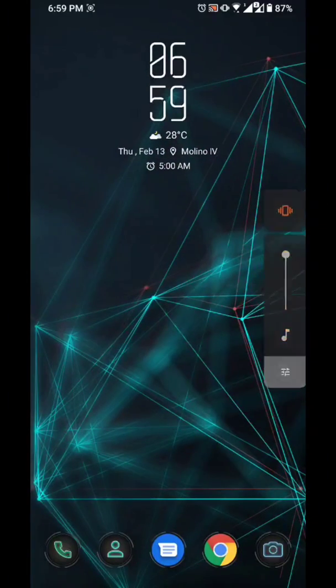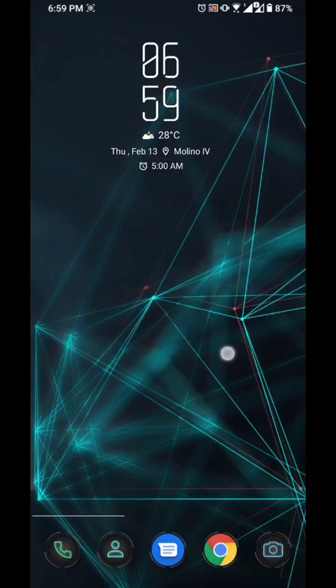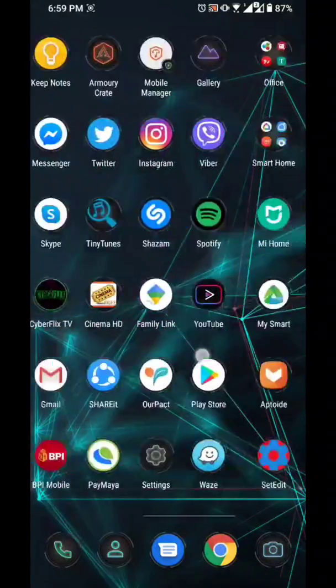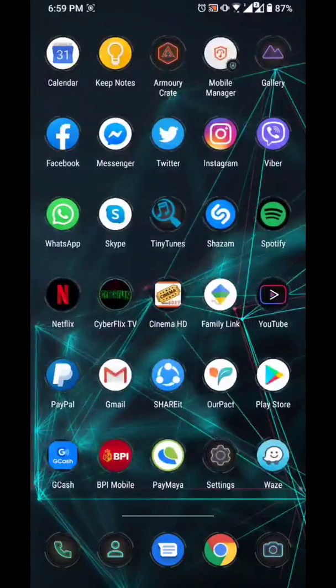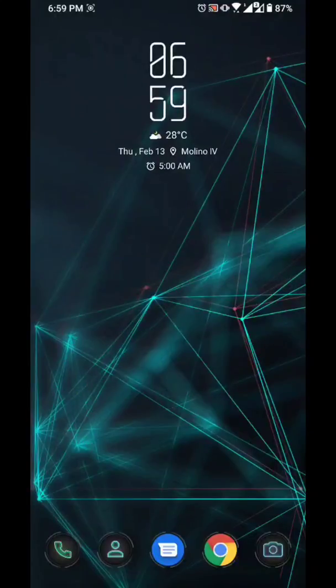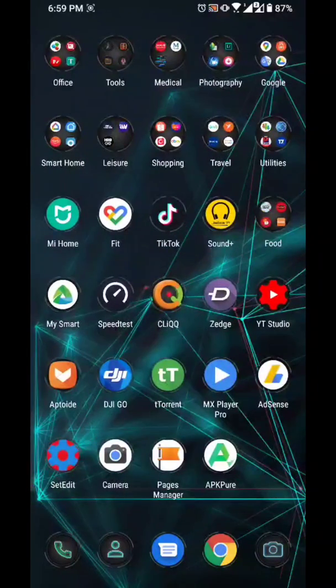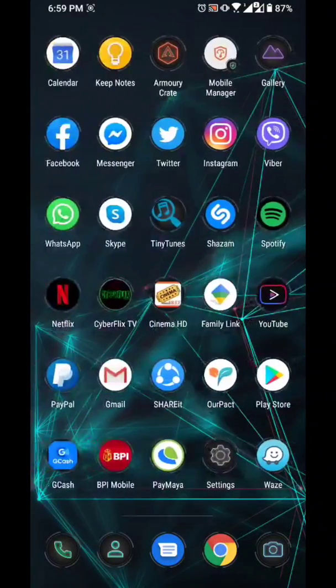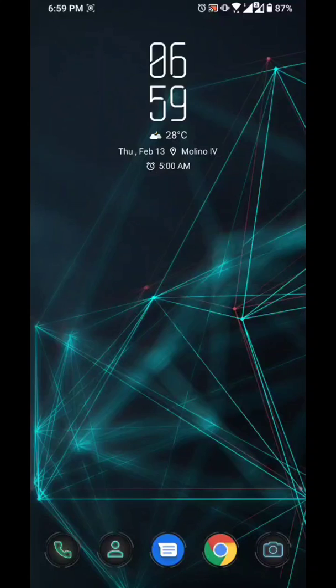Okay guys, welcome back. As you all know, we're still waiting for the stable update of the official Android 10. According to Asus, Android 10 will be released in the summer of 2020. So in the meantime, I'll be giving you a beta update again, which would be Android beta 7.